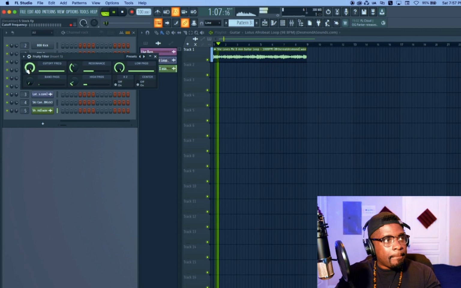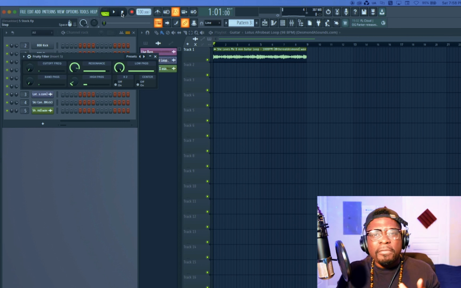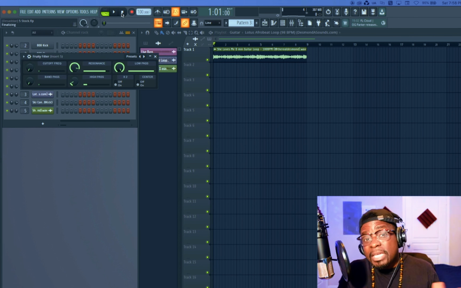Now, I'm really loving how that sounded on that guitar loop. It gave it a really cool underwater effect, and it also added anticipation. Almost felt like my ears were anticipating some type of drop. So this is a really good plugin to use, especially when it comes to making drops before the hook or before the verse in a beat that you're working on.